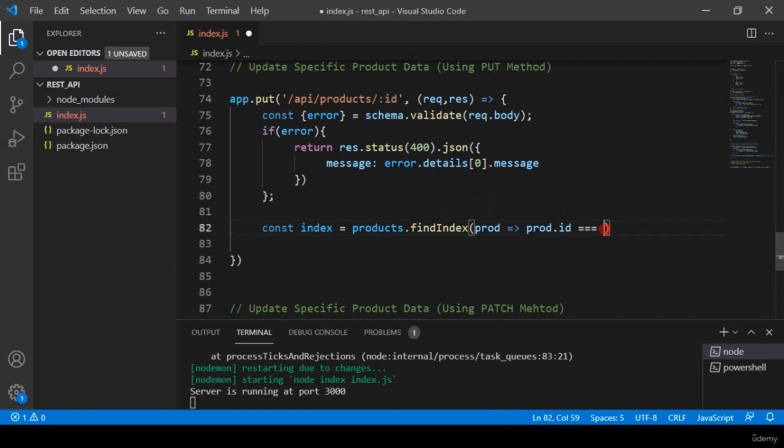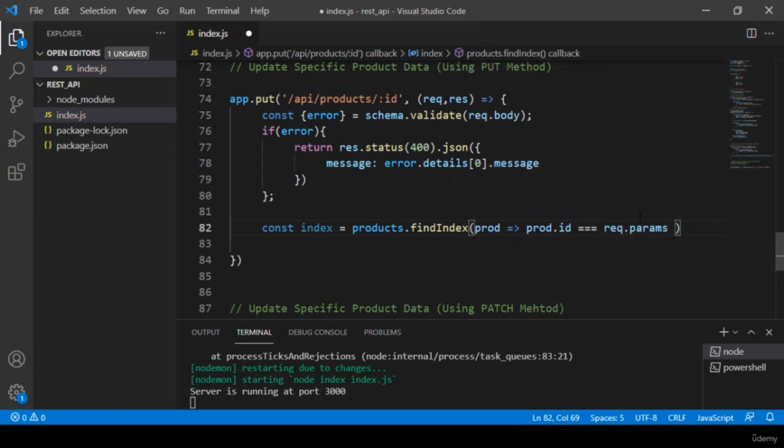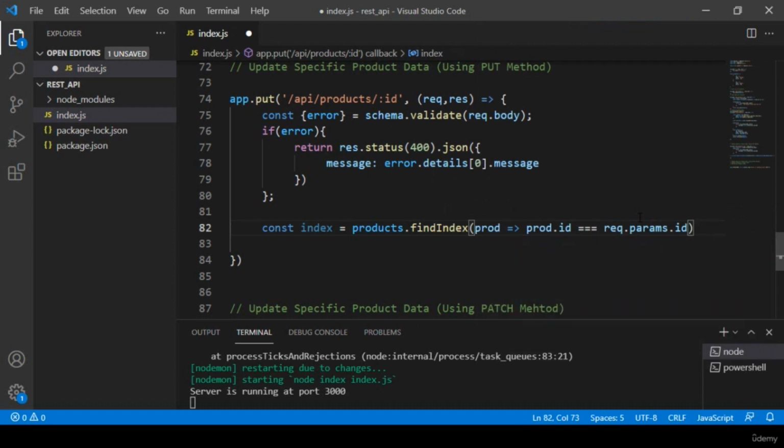That means here we have to get it by the request, and then the params. So that is request.params.id. So we get this ID in here. Okay. When that is matched, it should successfully get this data, rather than, if there are any issues, it should return a -1 value.